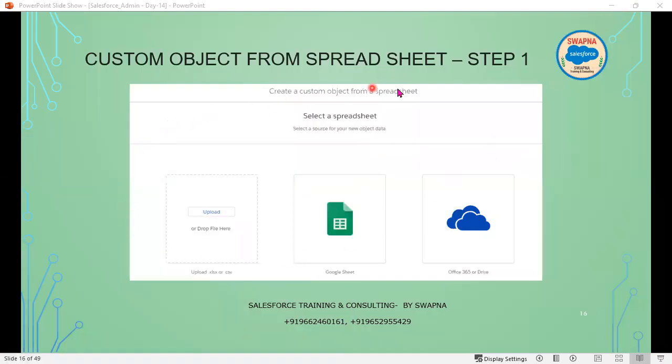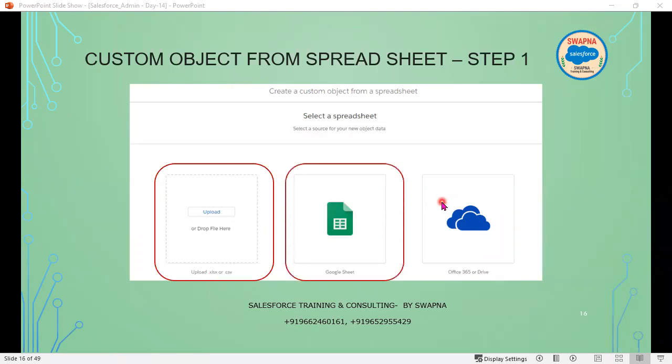Whenever you click on that option, this is the screen that will be visible. In this screen, you can upload a CSV or XLSX file from your system, that means from your desktop. Or else, if you have a Google Sheet, you can load it from the Google Sheet.